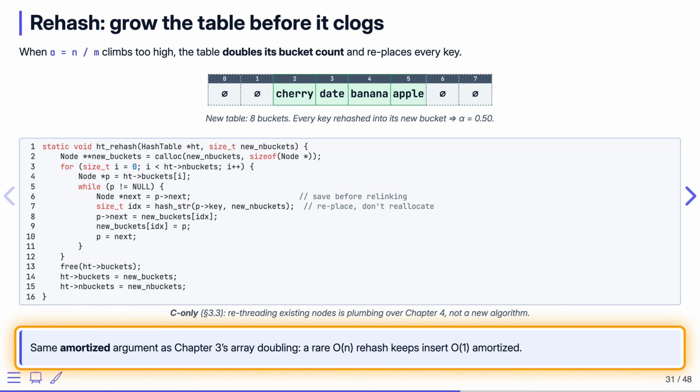A rare big O of n rehash keeps insert big O of 1 on average. Same shape, new structure.